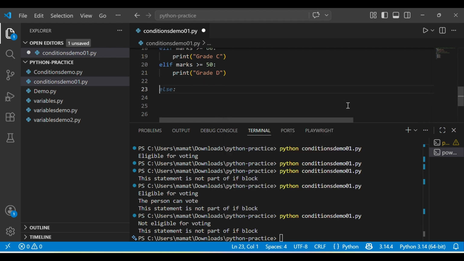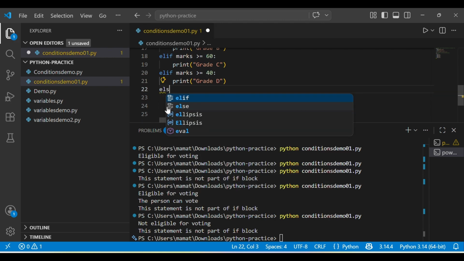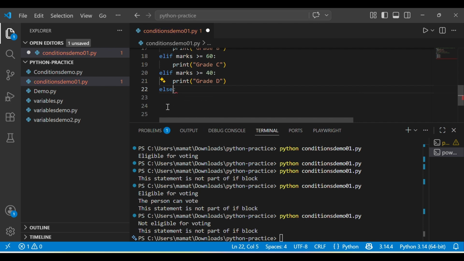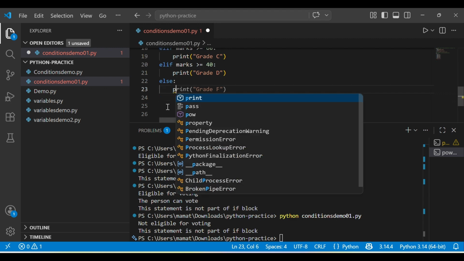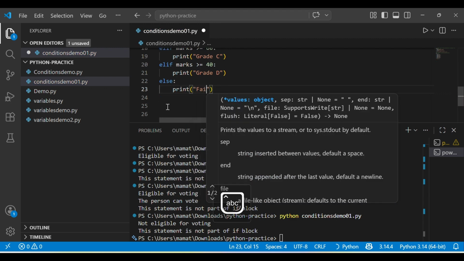Okay, so if I get below 50, I'll just make this 35 or 40. Below 40, if they are getting, they will be considered as a fail. So here I can add an else condition. Apart from this, if any other value is present, at that time I'm going to print fail.